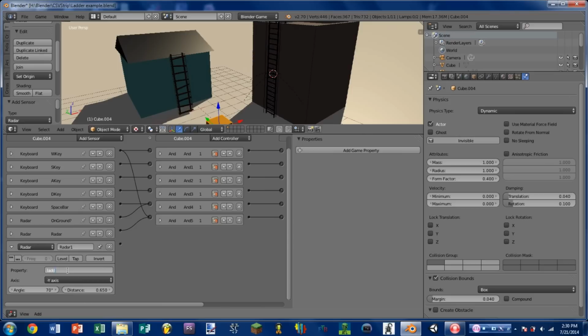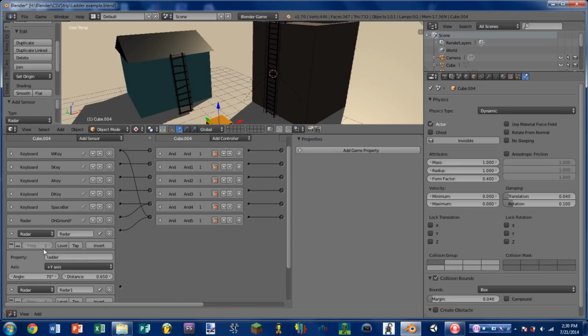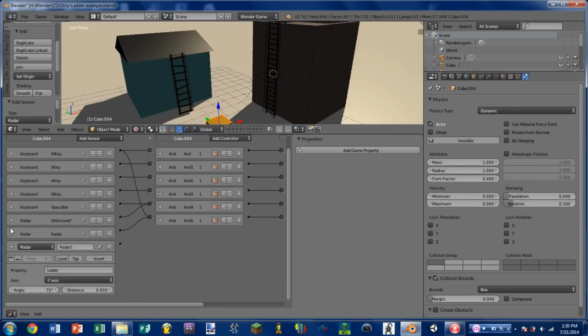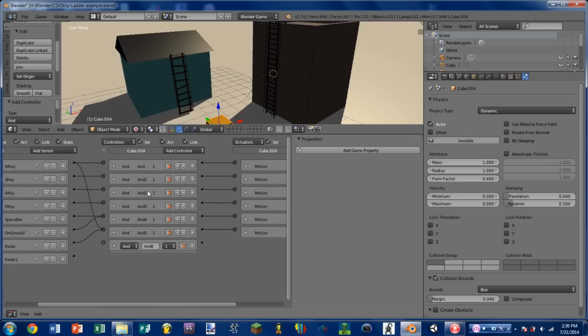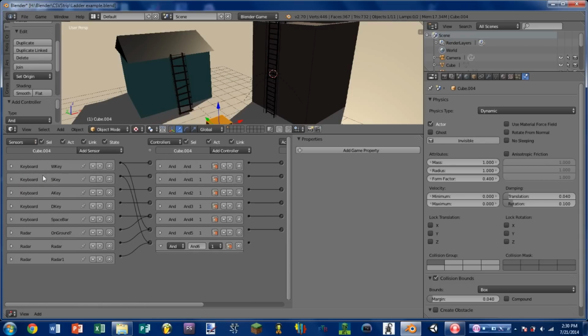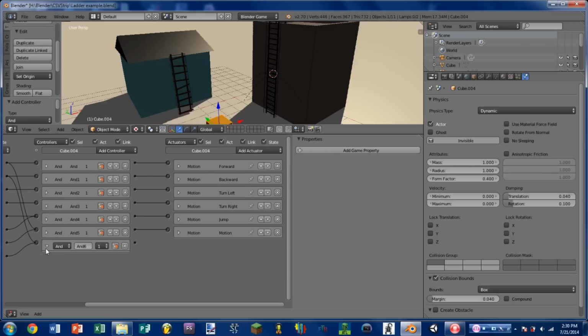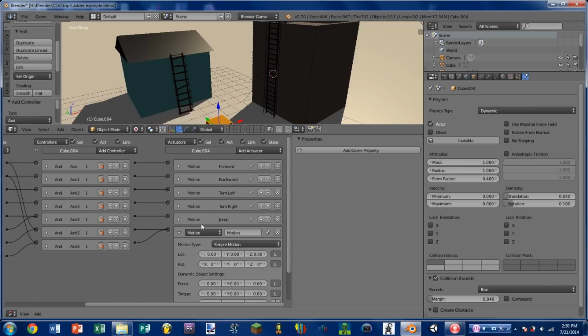So we're going to be looking for the property ladder. And the other radar sensor is forward on the y-axis, or positive y-axis. So this one is going to be the negative y-axis. And then we can add another controller, another AND controller. And if we wire this one into the S key, or the one that we're going to use to back up, we can then wire this directly into the exact same actuator.